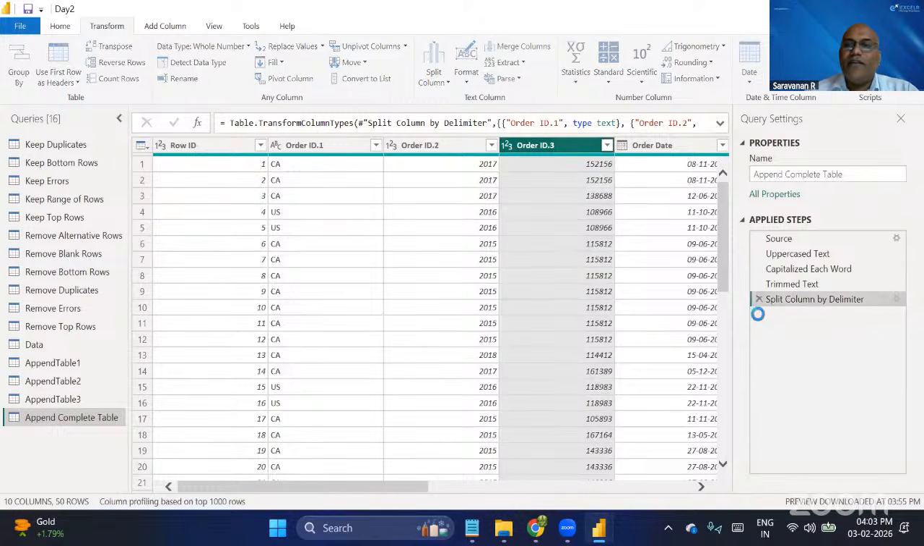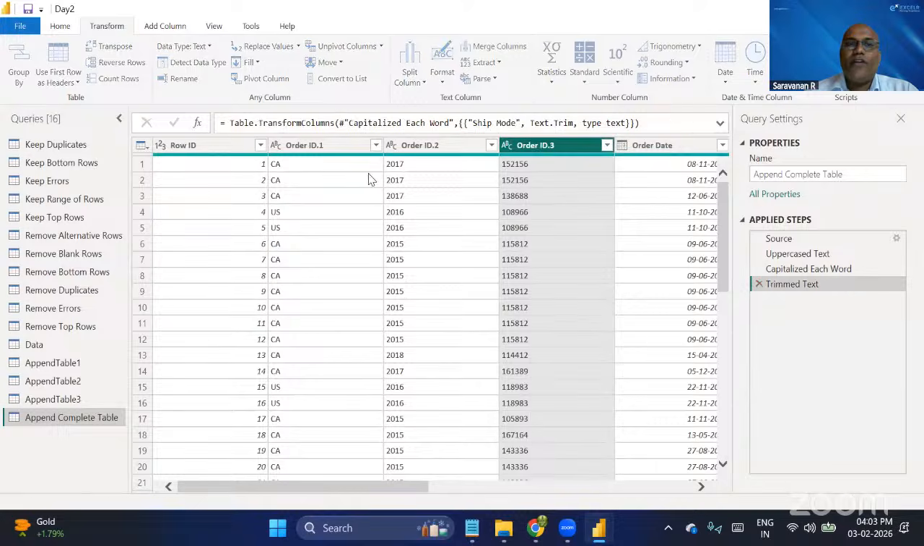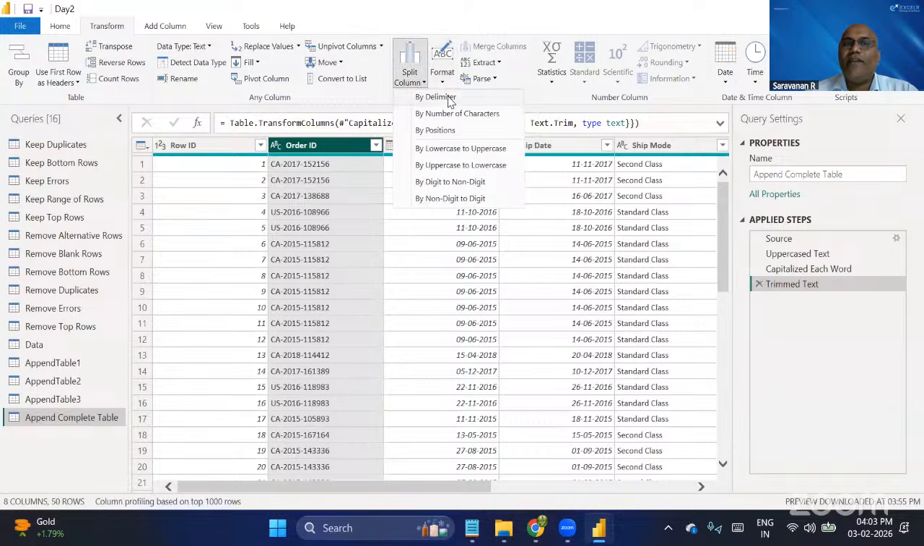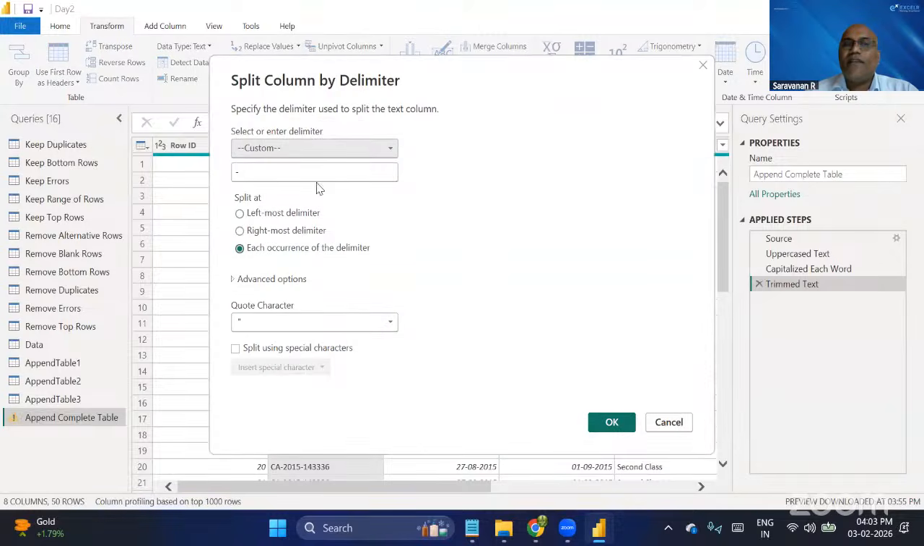Okay, I'll repeat it. If you want to split all these things, select this order ID, go to transform under the text column itself, split column by delimiter. Then it has taken hyphen, click on OK. That's it.